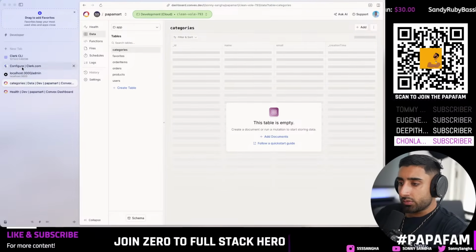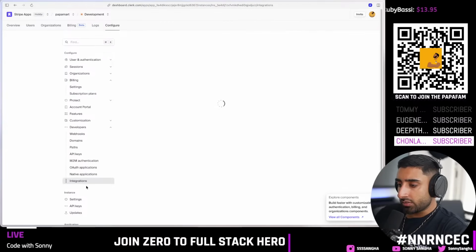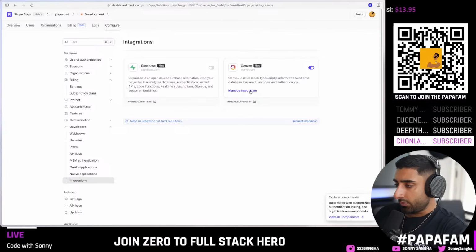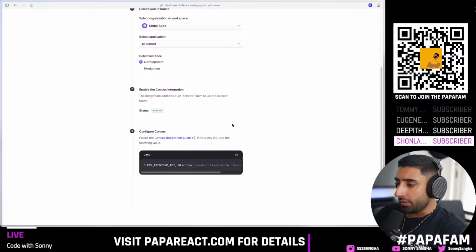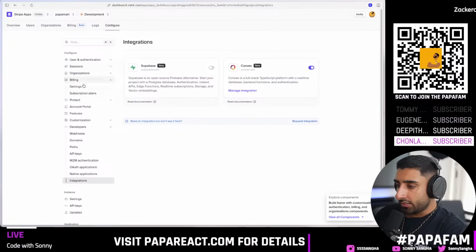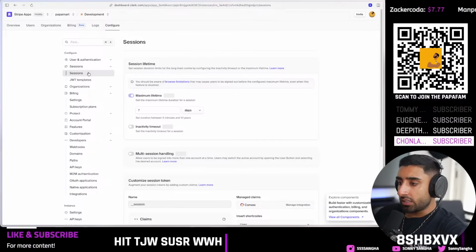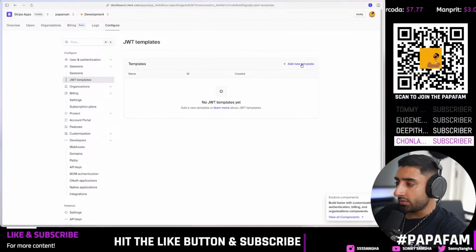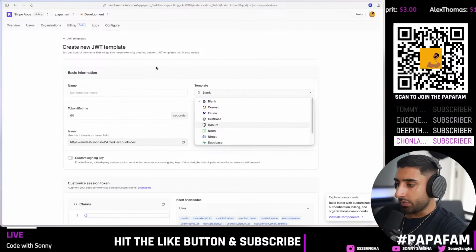So we can go to configure.clerk, configure over here, and then down to the developer integrations. So this one here, manage integration, and you can see this is the one that we've set up, but I do find that sometimes AI will default to the previous session handling, this one here. So sessions, JWT templates, add new template. You see this one here? And then you'd have to add a Convex one. So if you click on add new template, they actually have templates for each one.